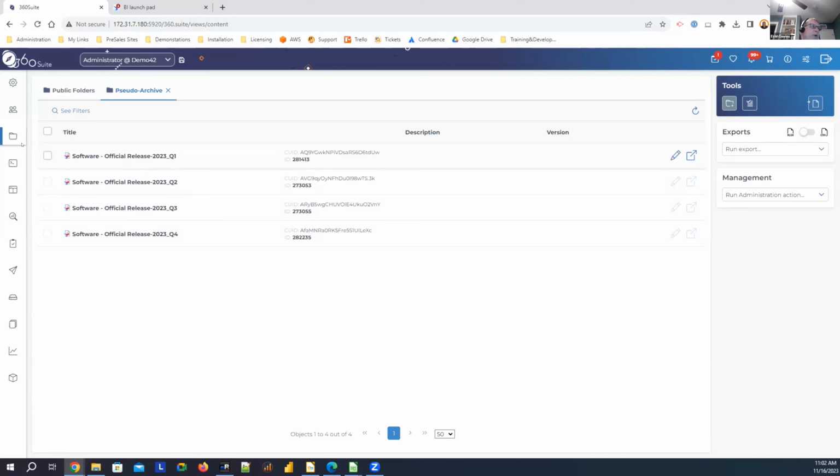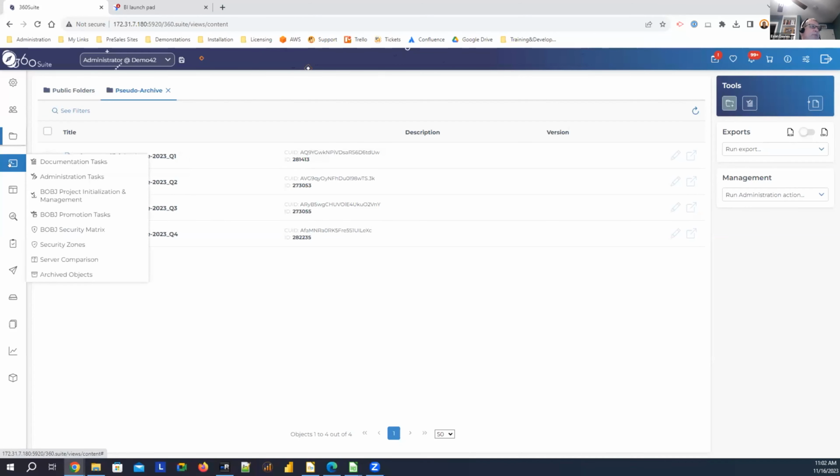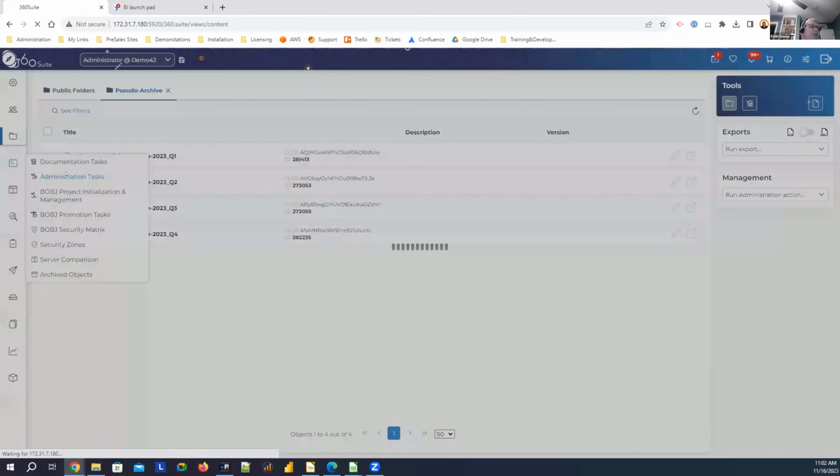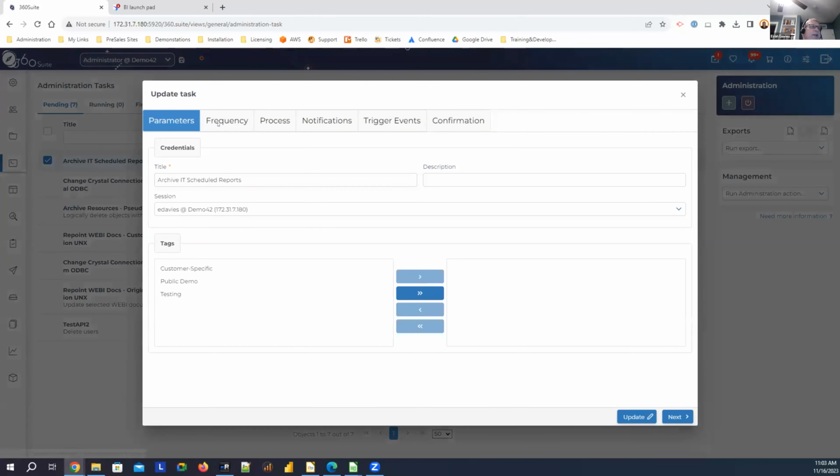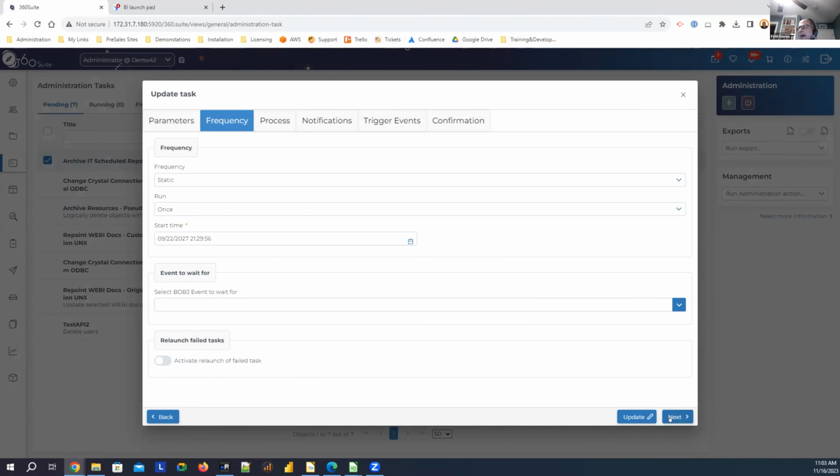Okay, so the way we're going to do that is via another particular task here. And this task is in fact available to me here, and it's called Archive IT Scheduled Reports here. Again, one that I prepared earlier. So let me just quickly update this and show you what's going on here. Okay, so again, we have the situation of giving it a title and obviously setting it to run now, as we would do for a demo.